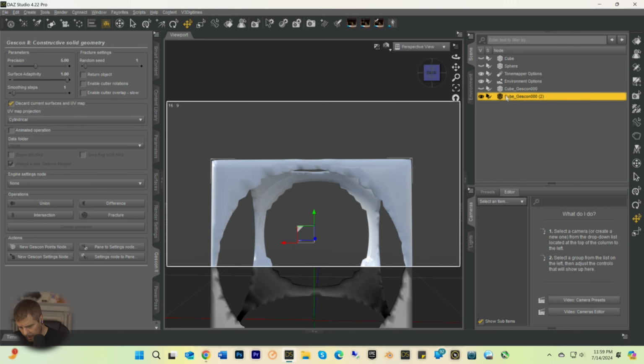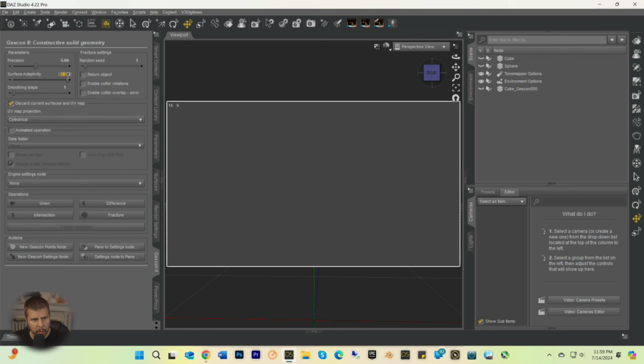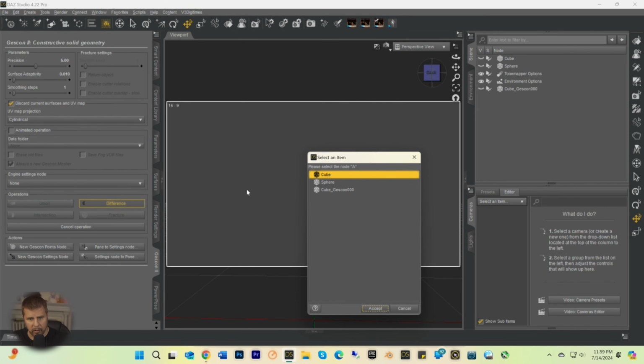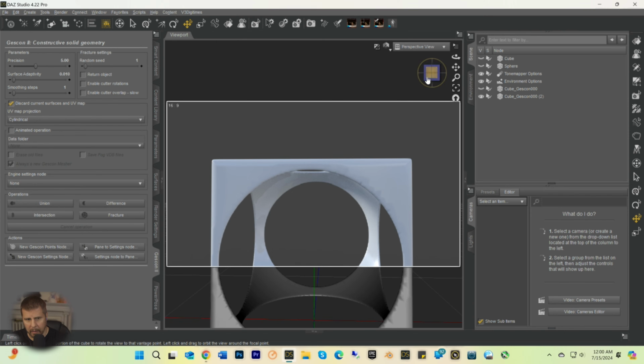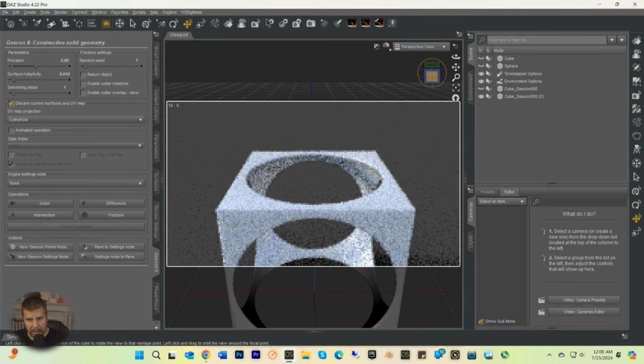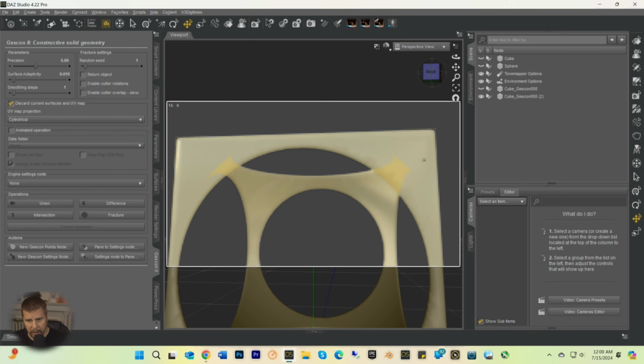So, okay, let's go back here. So then if we go to 0.01, all right, I wonder how far we can go back. So then we select difference, select the cube, accept, difference, select the sphere, accept. See, that's a little better. It's not perfect, but it's a little better.